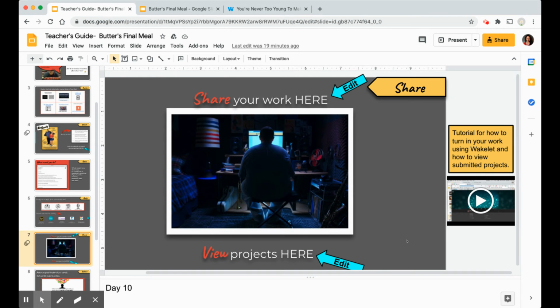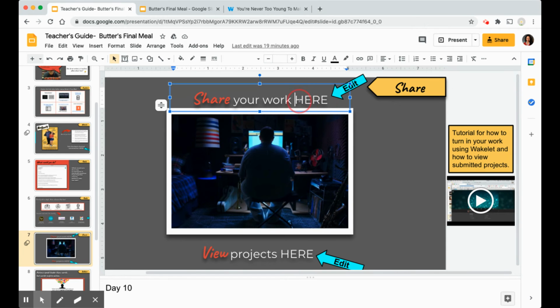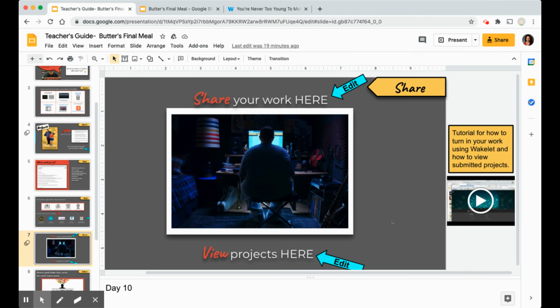for a different way instead of just sending it to one person, the teacher, a way to really showcase their work. This tends to change the quality of their work when they know their peers are going to see it right away. So on here, you'll be able to highlight the term and insert a link. And that link can go to a Wakelet.